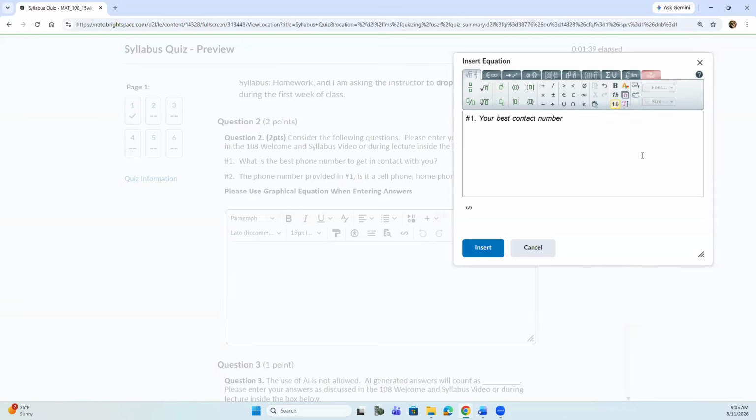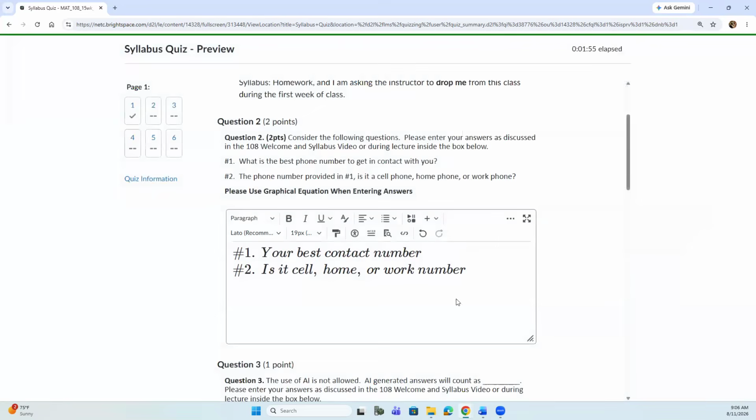Okay, press enter. Number two, tell me that the phone number you entered, is it a cell, home, or work number? Okay, and then click on insert. And here it is.